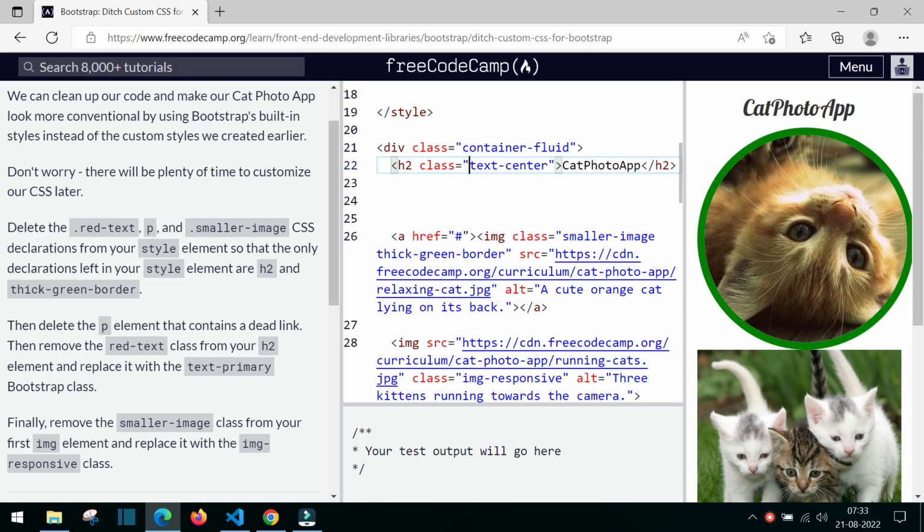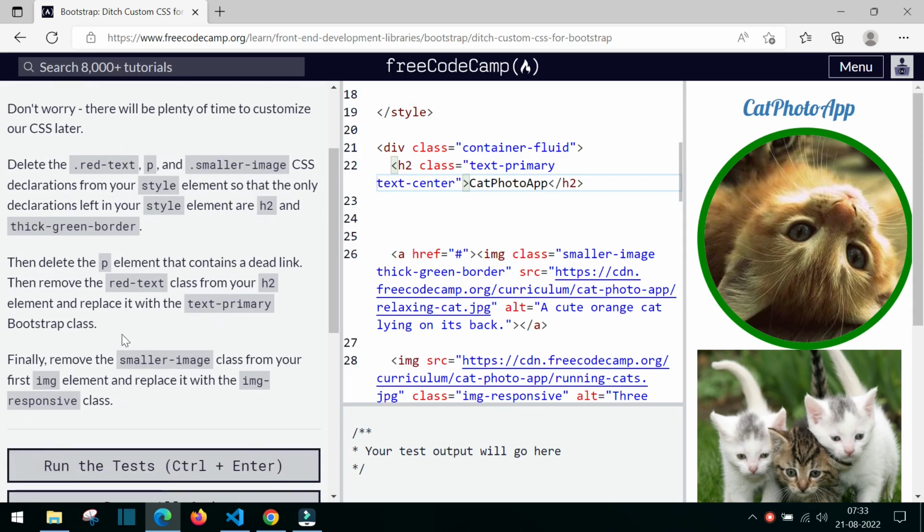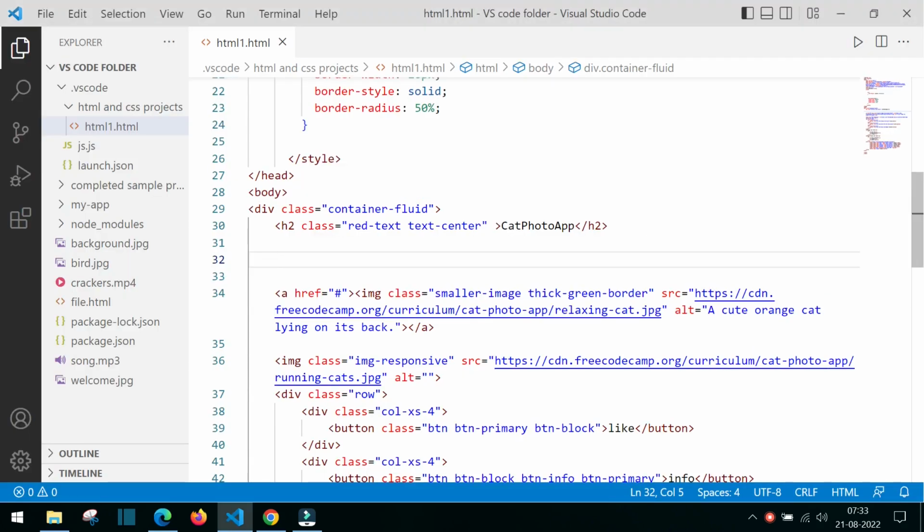And replace it with the text-primary Bootstrap class. So we have to replace it with the text-primary Bootstrap class, okay. So the primary color of the app will be assigned to it. Finally, remove the smaller image. So let us do it in the VS Code editor also. In the h2 element we are going to remove the red text, okay.